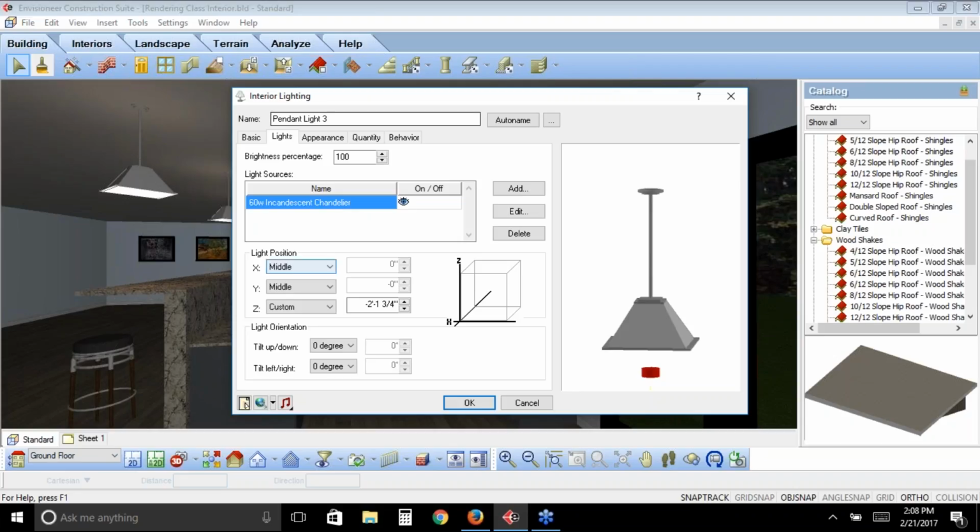Also very important is the light's position. I'll bring your attention where my mouse is moving in the little profile here of the light fixture. And in there, the little preview of what that light is going to look like, you can see that there's like a little red puck underneath the light. That's where the actual light is going to start glowing from. So think of that as our light bulb.